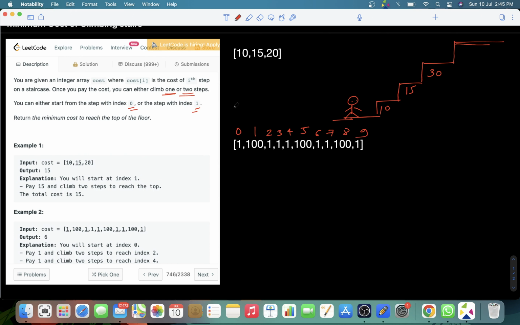Either we can start from index 0 or we can start from index 1. Out of these we have to choose one. The test case given is this: 10, 15, 20. The staircase will be like this.